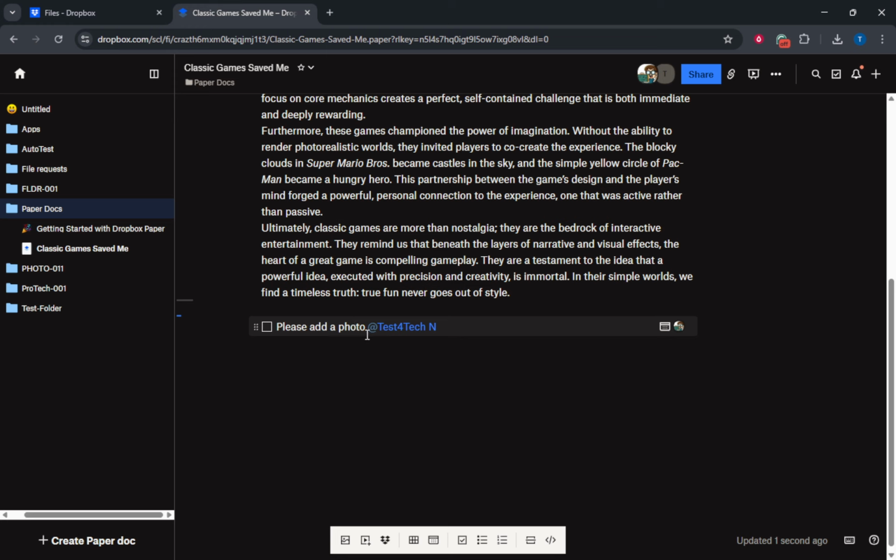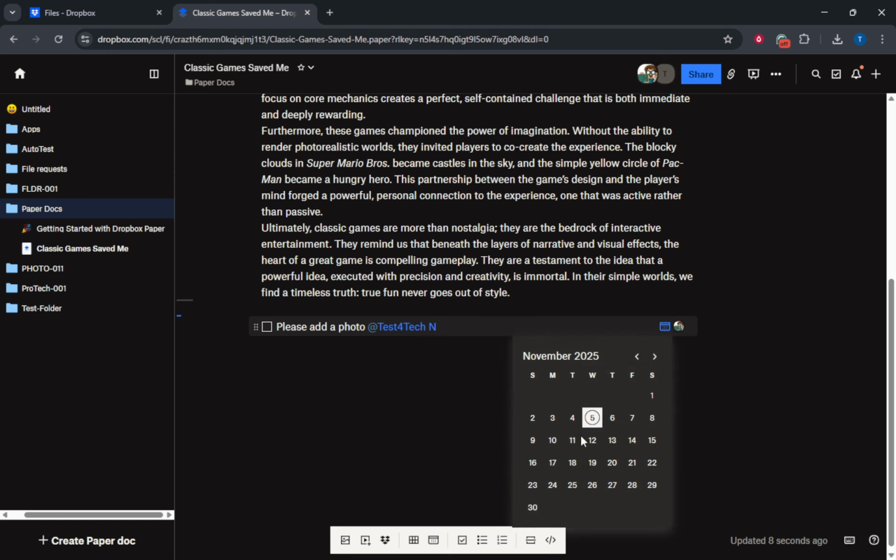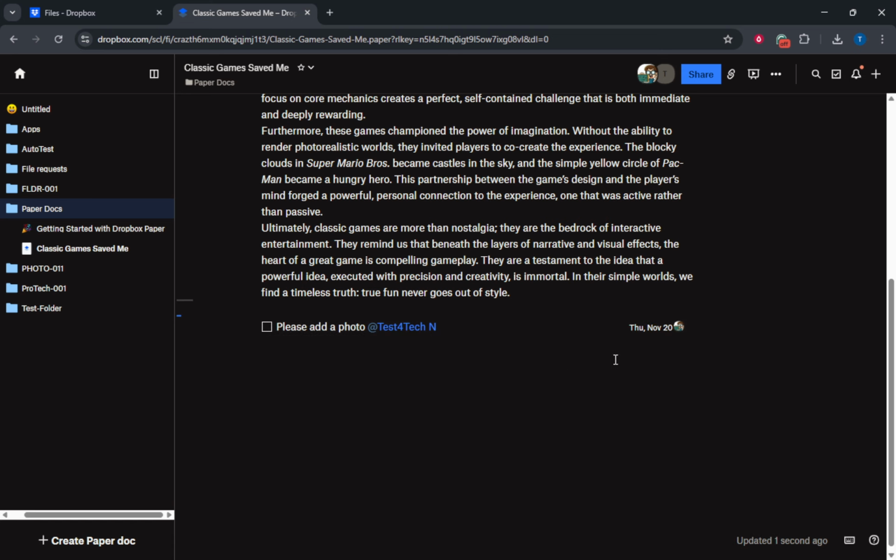Now, while this step is optional, it's often helpful to add a due date to your tasks. To do this, simply click the calendar icon that appears next to your to-do item. You'll then be able to choose the desired date. Having a due date helps set clear expectations for when the task should be completed, adding an extra layer of organization.